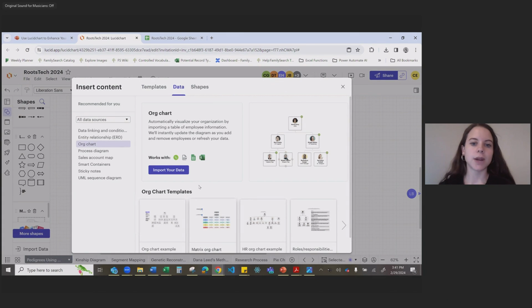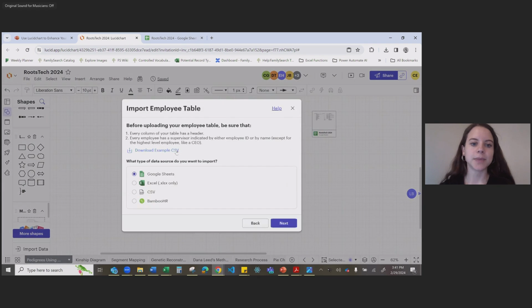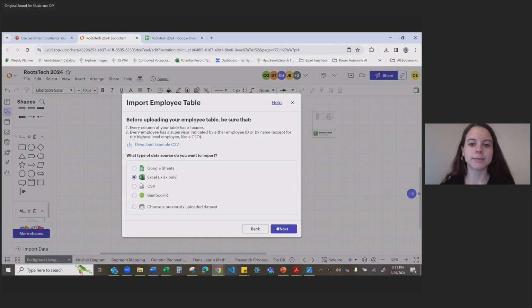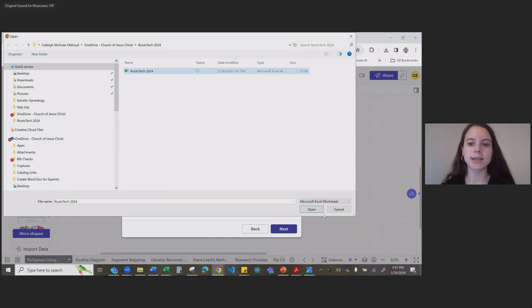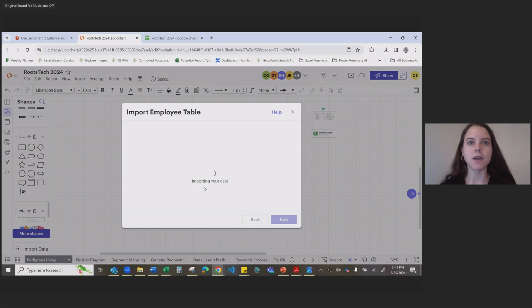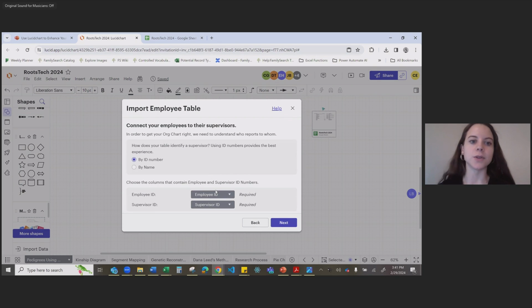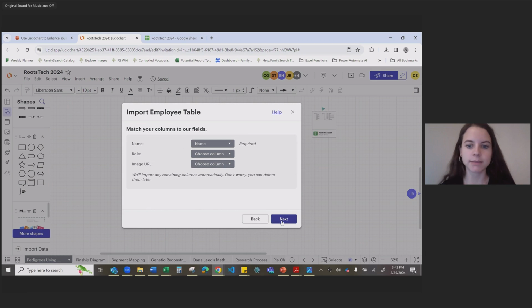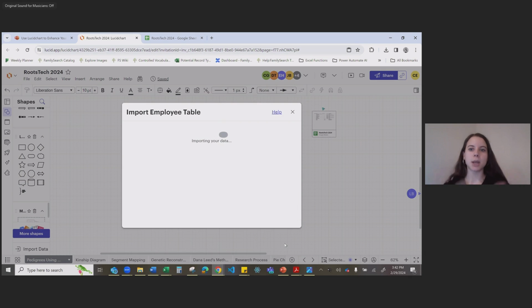So I do the org chart, import your data. I'm going to do the Excel sheet next. And it takes a moment and I'll import this. And this way I don't have to change any of these fields. And I think that's easier for kind of beginners too, because it's already employee ID, supervisor ID. I'm not changing it to anything fancy. And then finish and import.